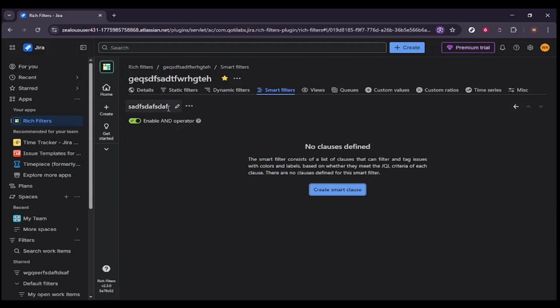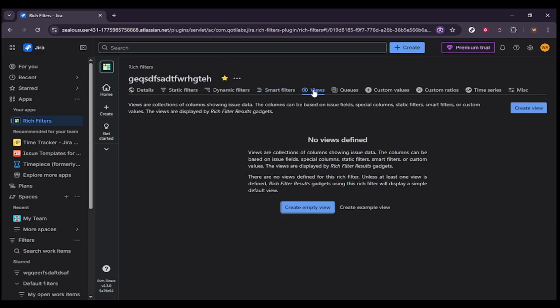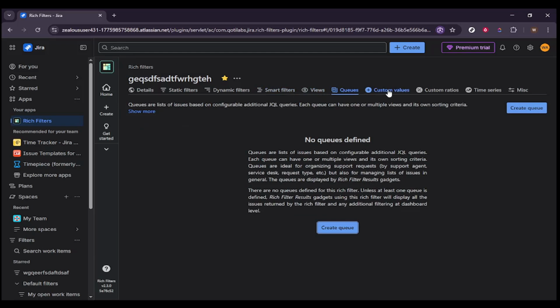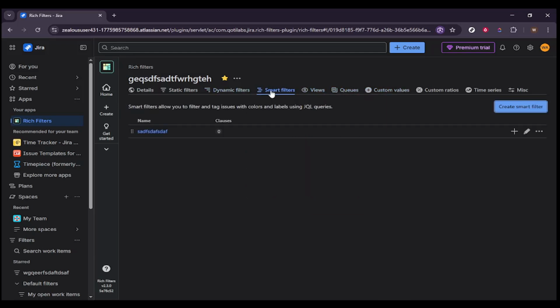Finally, use it on a dashboard by adding the Rich Filter Controller gadget. In the gadget settings, select your new rich filter. Your smart filter, such as warnings, will appear as a selectable option in the controller, so you can filter dashboard results interactively. That covers everything you need to know.